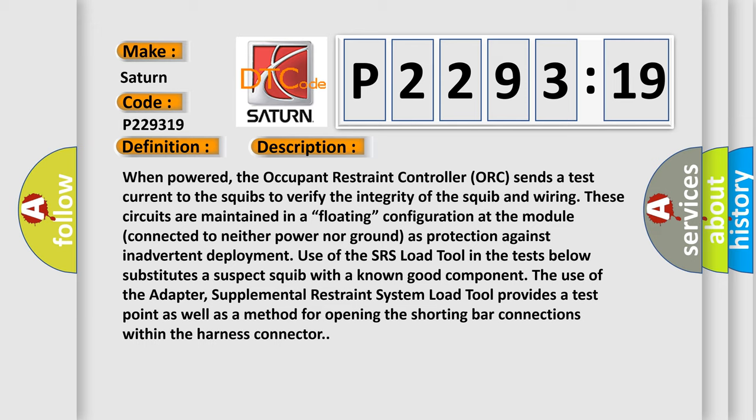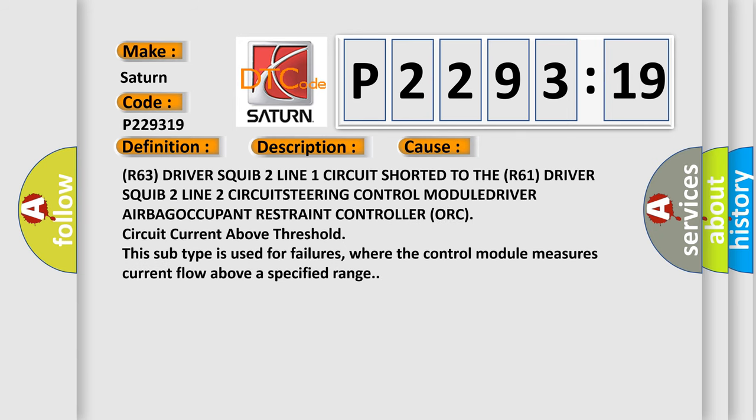This diagnostic error occurs most often in these cases: R63 driver squib 2 line 1 circuit shorted to the R61 driver squib 2 line 2 circuit; steering control module driver airbag occupant restraint controller ORC circuit current above threshold. This subtype is used for failures where the control module measures current flow above a specified range.